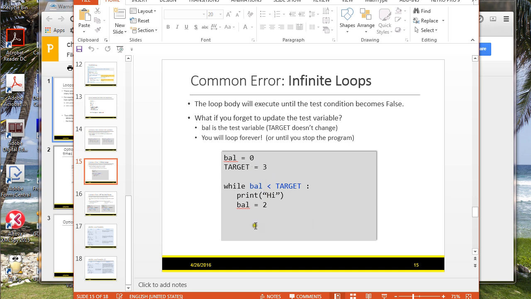So let's take a look at this case. So your balance is initially 0. So 0 is less than target, which is 3. And so it's going to print high. And you set balance as 2. And then it's going back to this while statement. So 2 is less than target, yes. So it's going to print high. You set balance as 2. And then now it's going back to this while loop. Is 2 less than target? Yes. So it's going to repeat this statement forever.